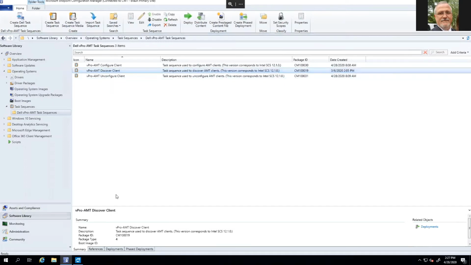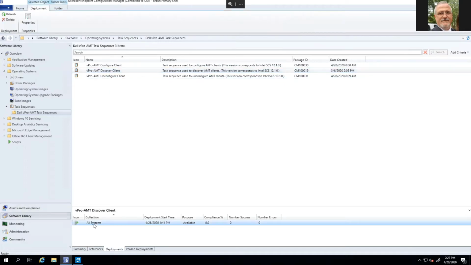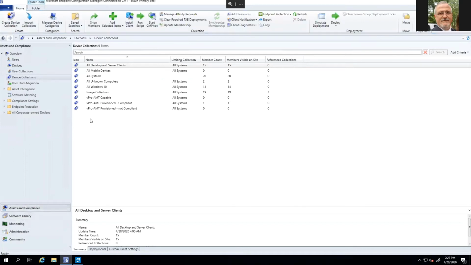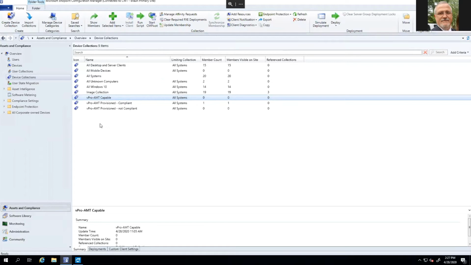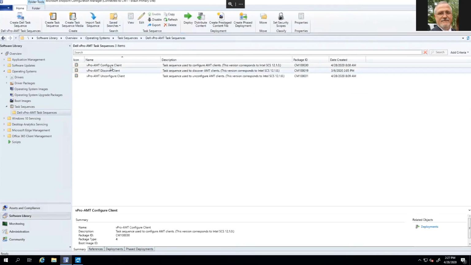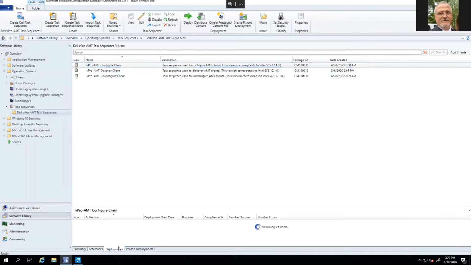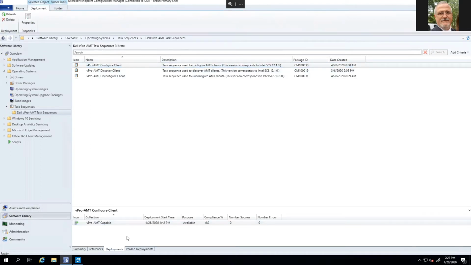For discover client, I would target that to all systems and let that roll out and figure out which machines have vPro. Once that runs, they will show up in this vPro capable collection right here. Then I'm going to tie the configure client deployment to that vPro capable collection. So as machines report in as being vPro capable, we're going to go ahead and configure those to run in our environment. So that's really the crux of it. It's pretty simple.